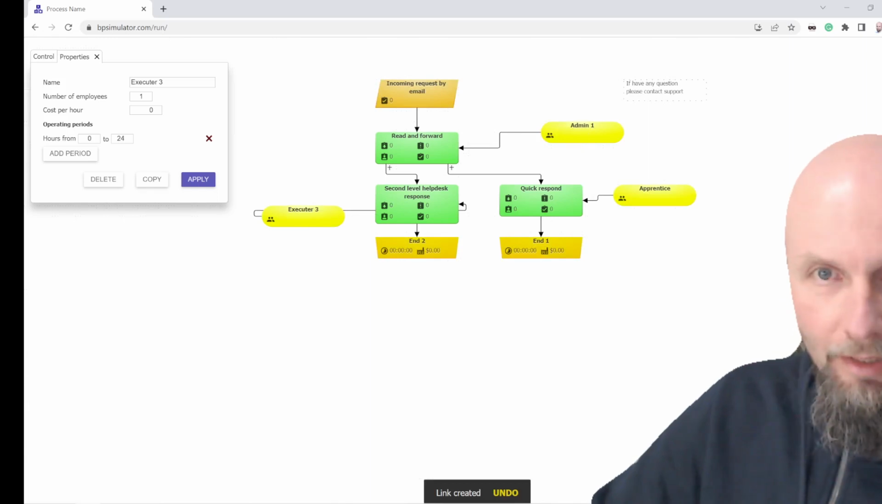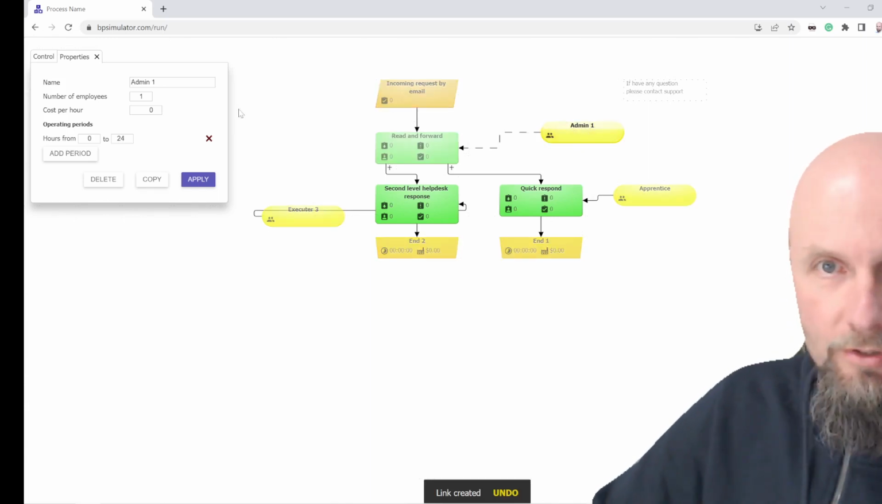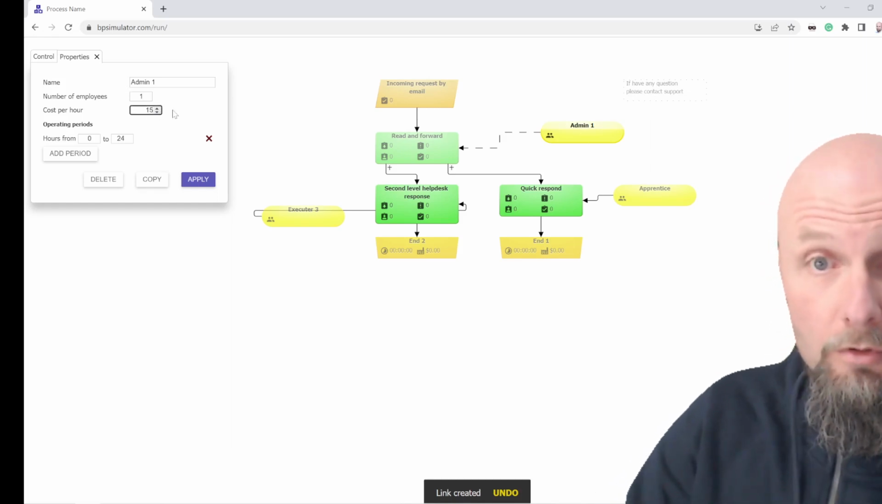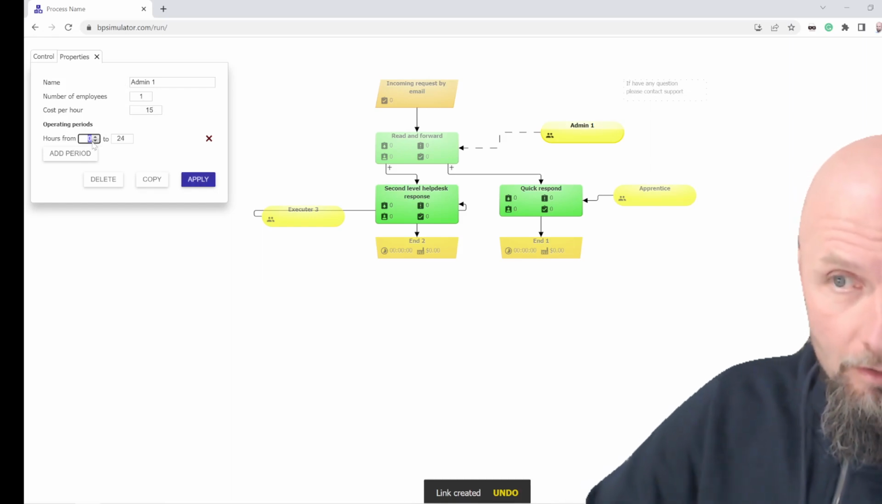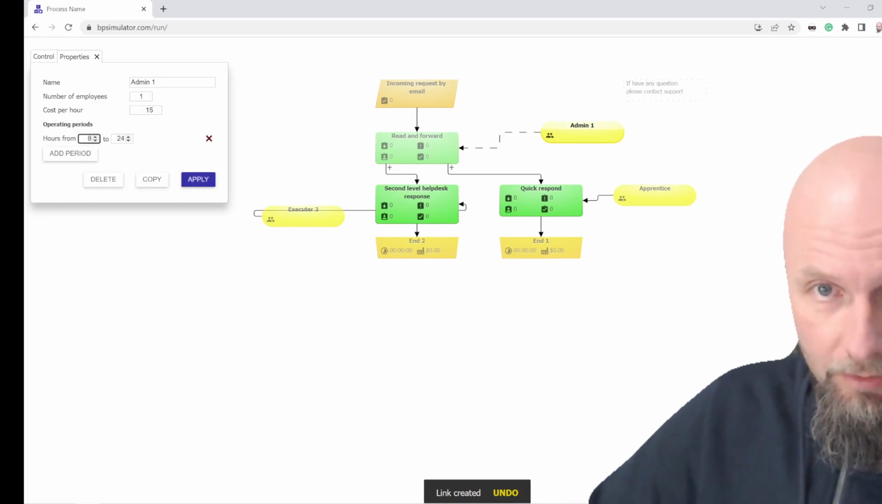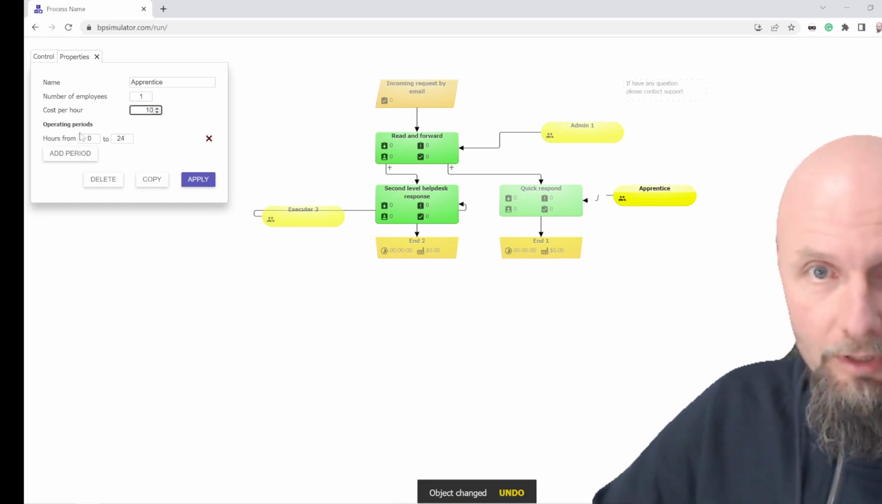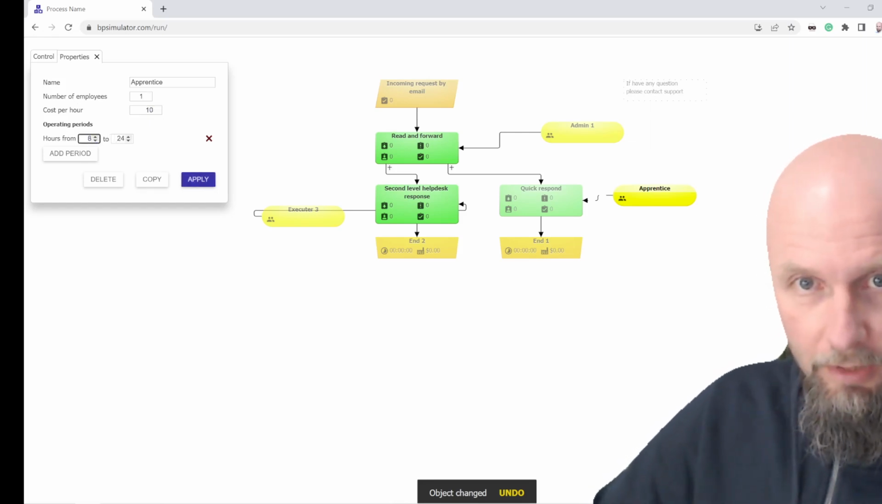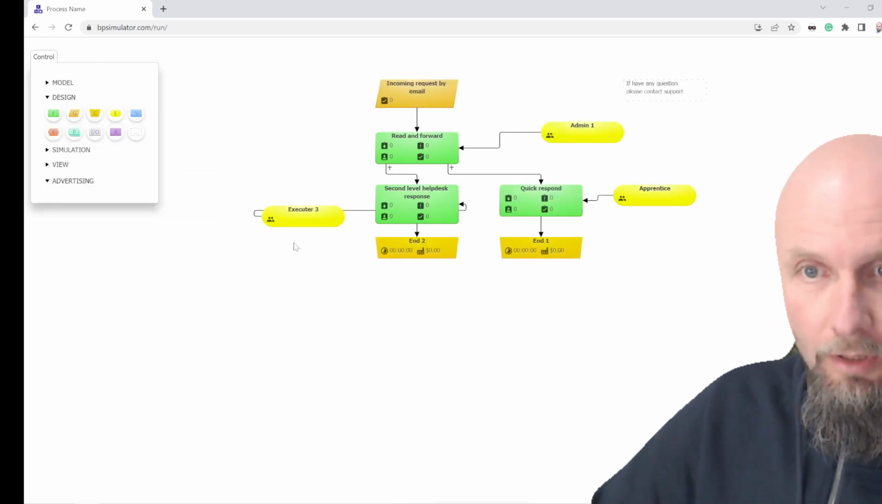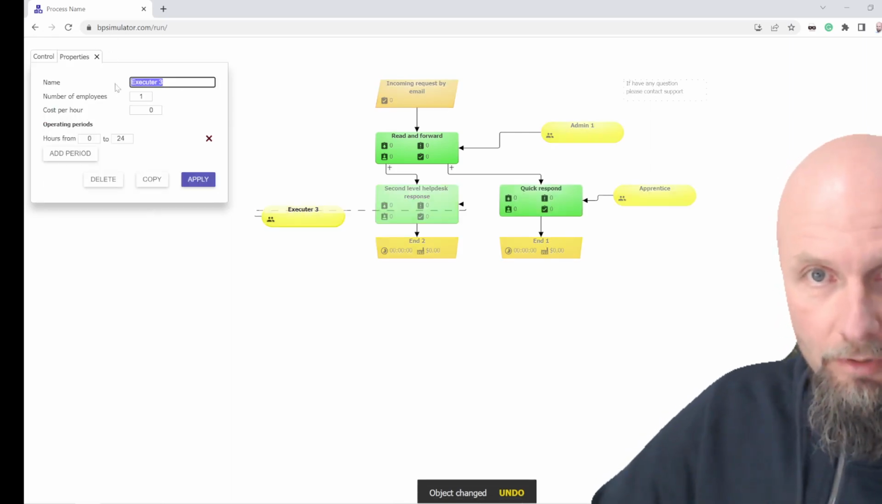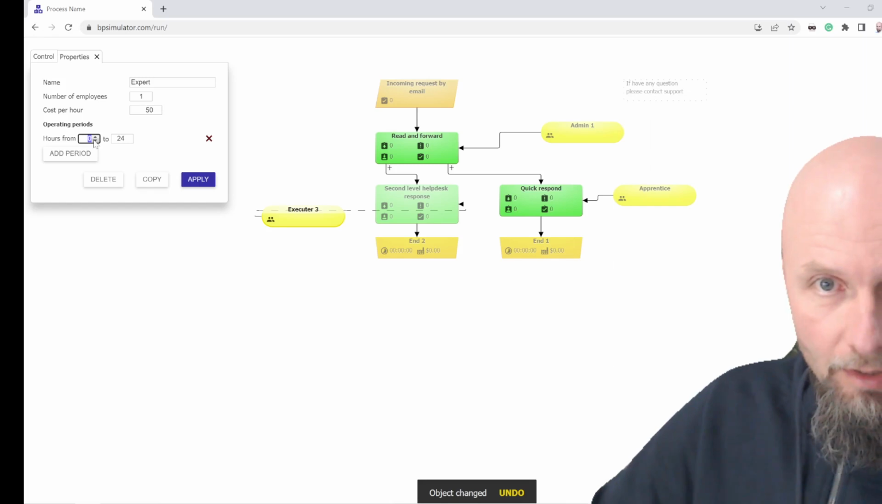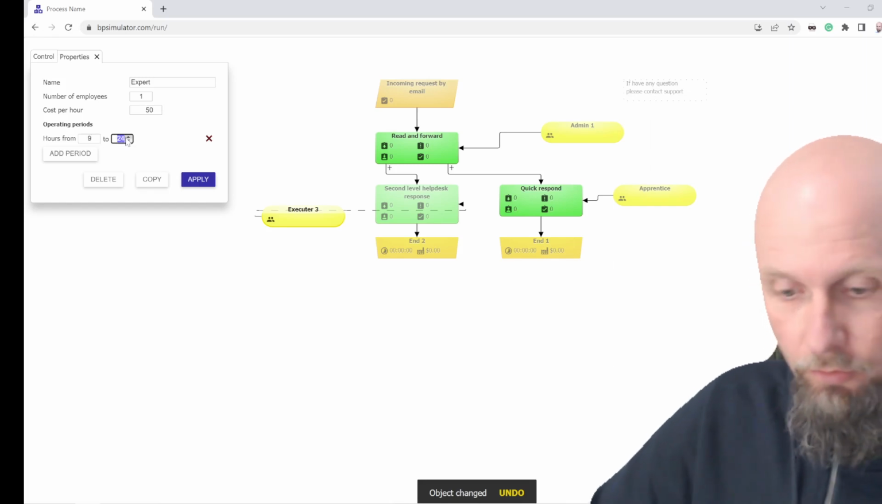The next thing I have to do is to set the cost of the resources, and let's say the admin is 15 euros per hour and he or she works from 8 to 4, and apprentice cost is 10 euros per hour and he or she works also from 8 to 4, and the expert cost is 50 euros per hour and he or she works from 9 to 5.